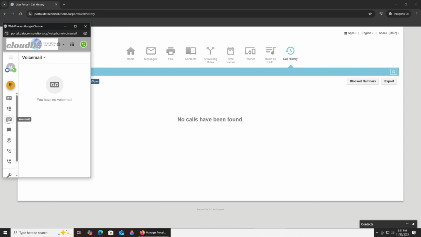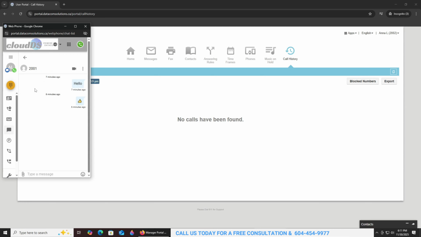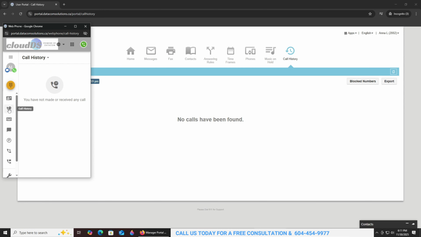Use chat and SMS to send messages from the web soft phone. Select New Conversation, choose a user or contact, type your message, and send it from the chat window. Use Call History in the web soft phone to review recent calls. This gives the user quick access to recent inbound and outbound activity from the same phone window.